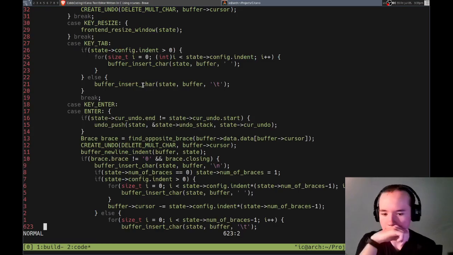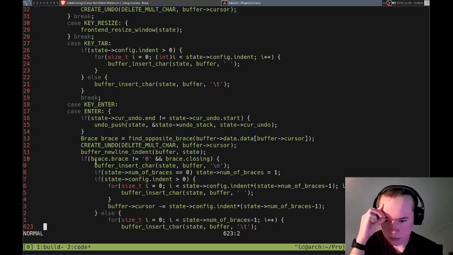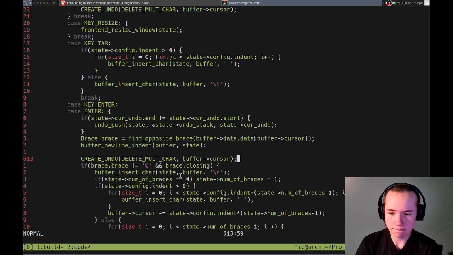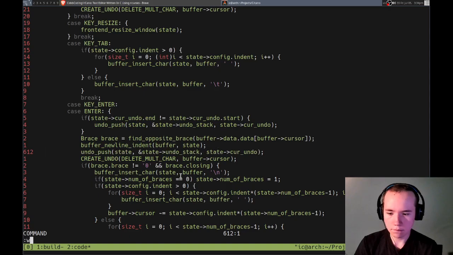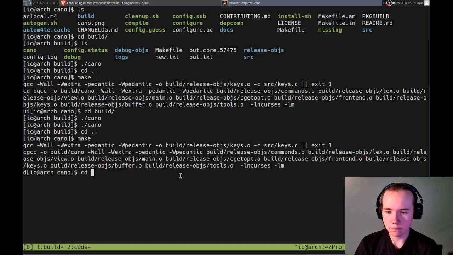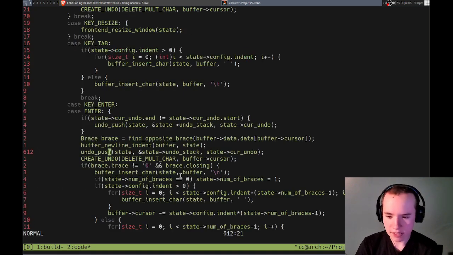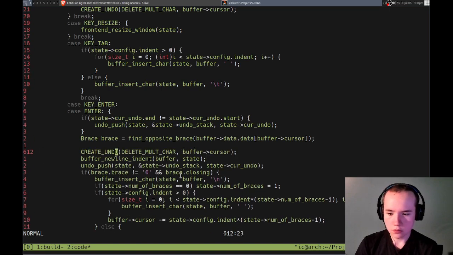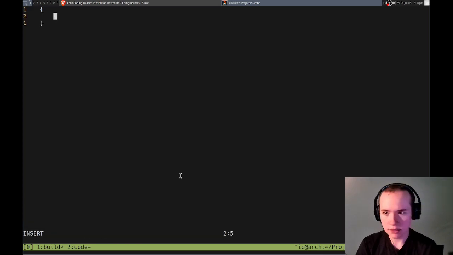Okay, to think about that. So when we insert, we do this. Yeah, that's obviously not right. I'm just thinking there should be an undo for the indentation as well.